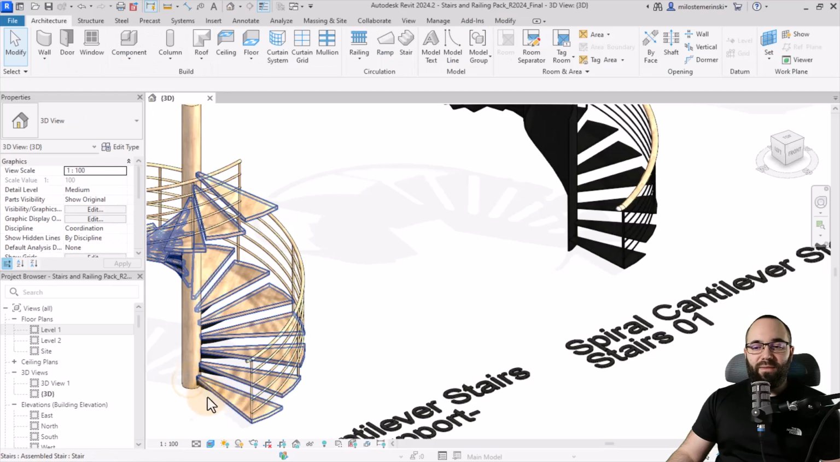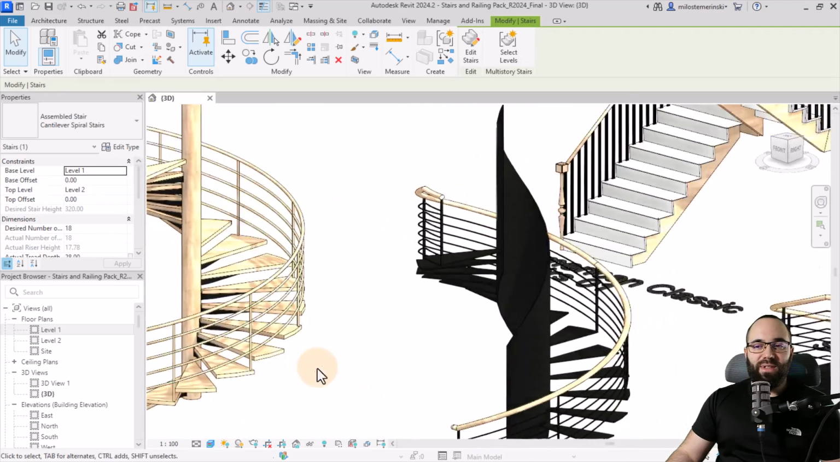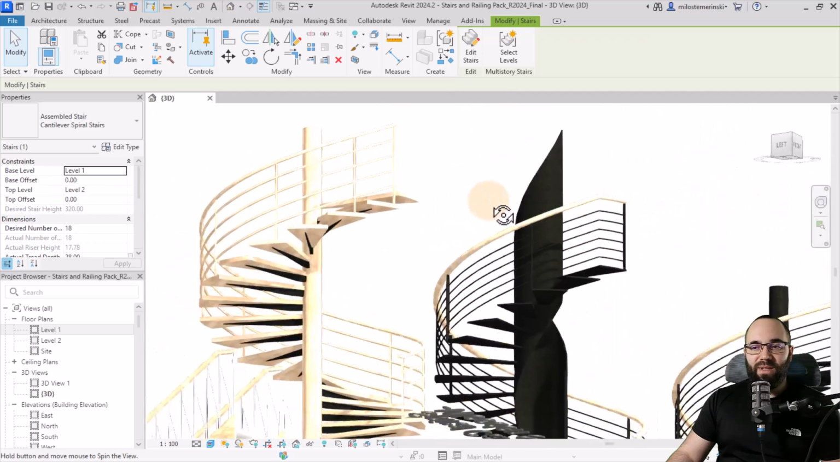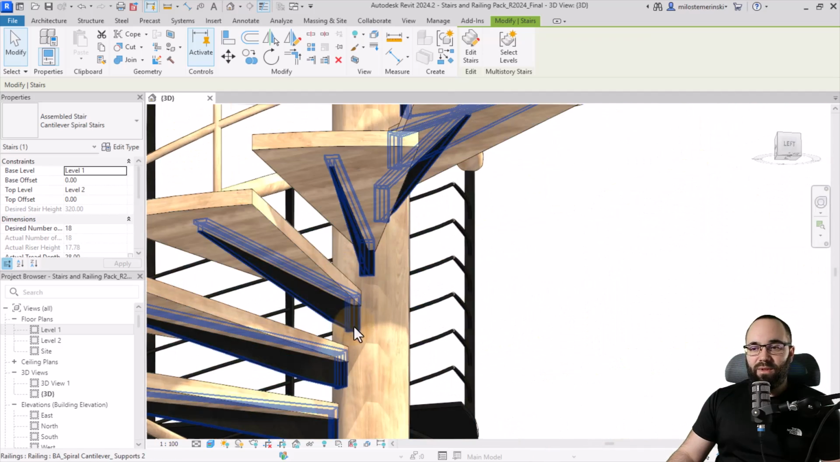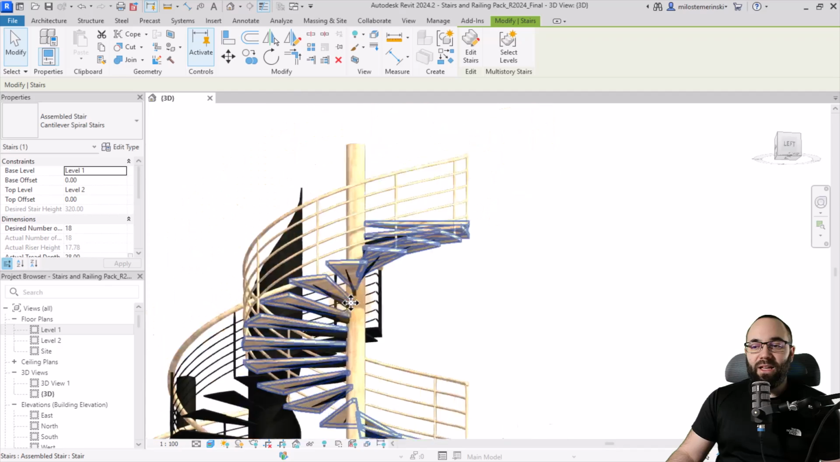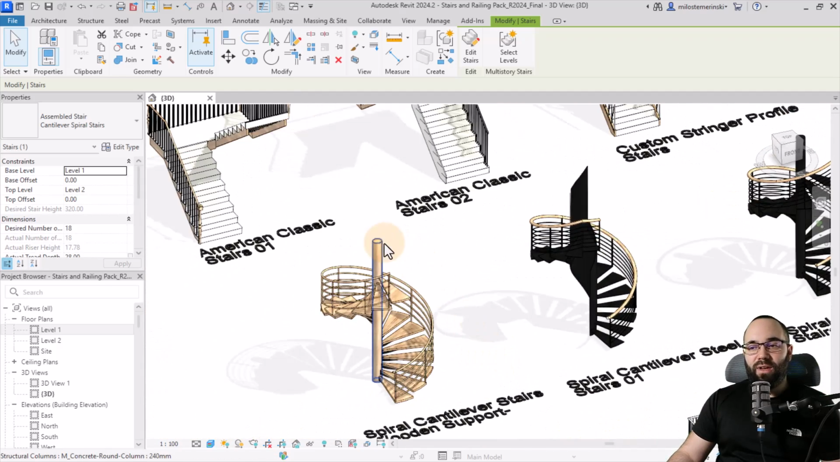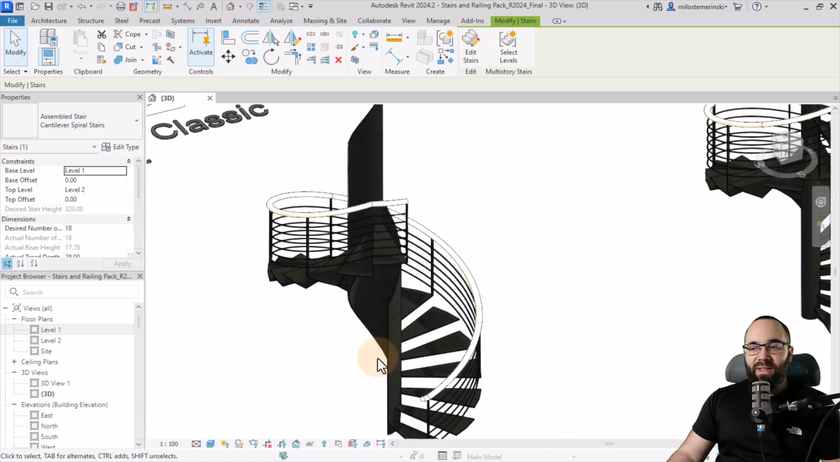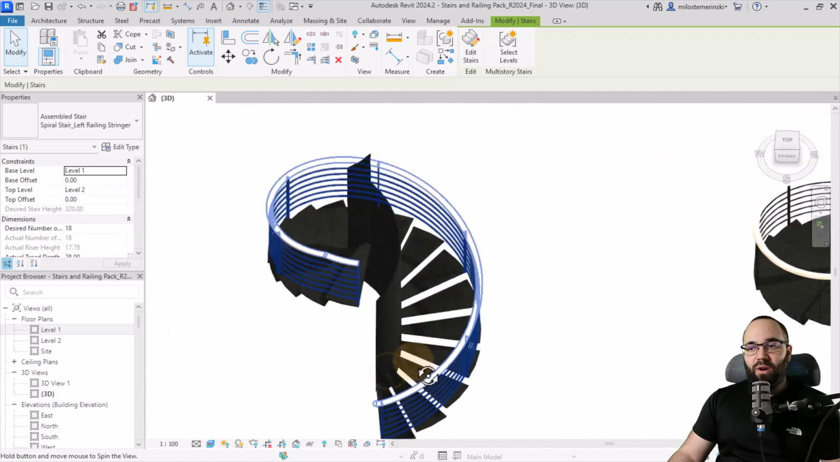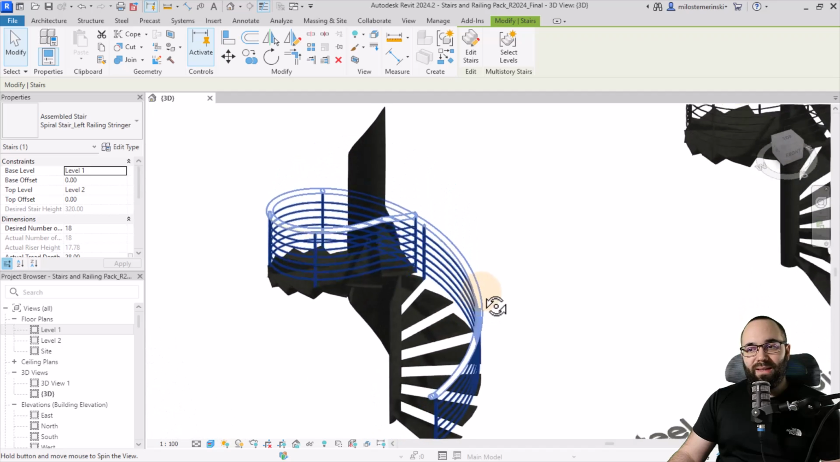So here we have the same option with those cantilever structural elements. As you can see here, we have those structural elements holding each of these steps or treads fastened to the column in the middle. Here we have something similar, but it has this nice spiral open column. I really like this one.